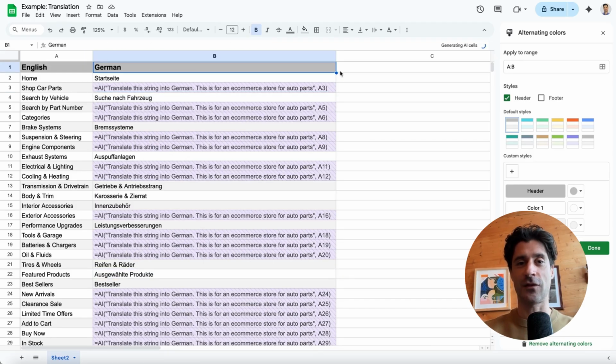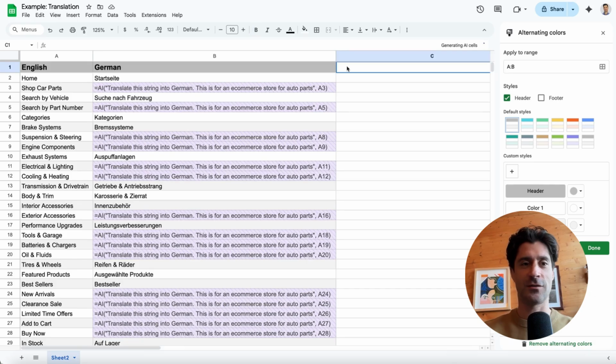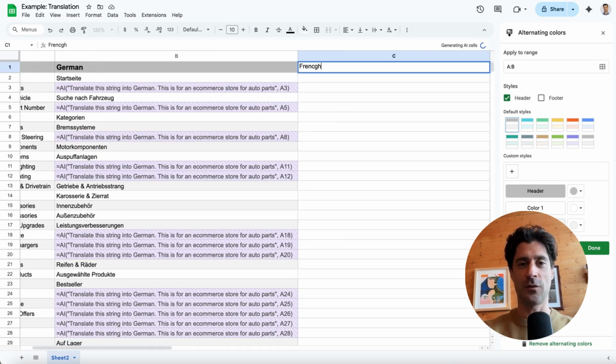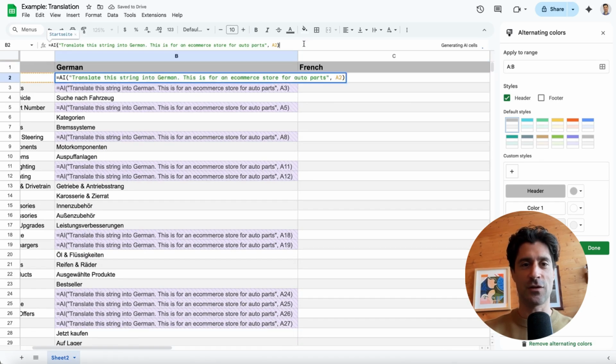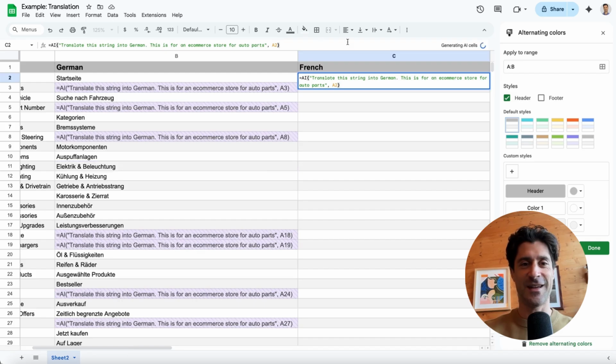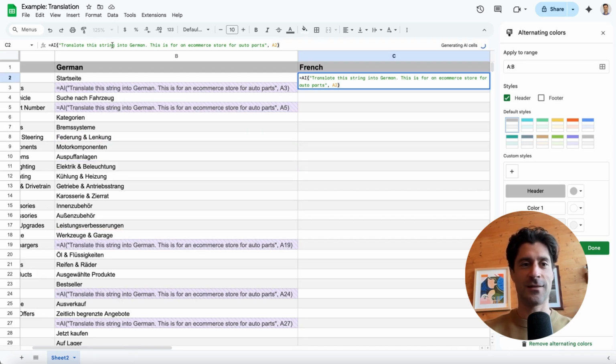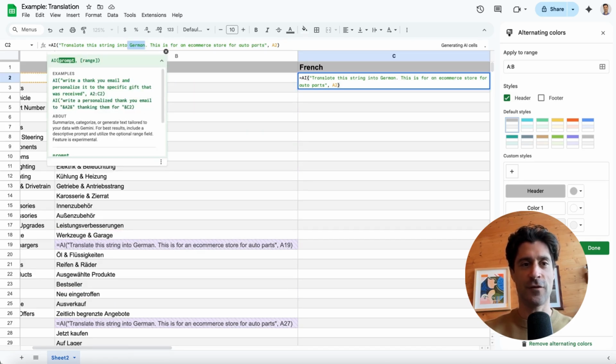Of course, if this has to be translated into more than just German, you could say, we want to see this in French. We will just copy this prompt and we will say, translate this string into French.